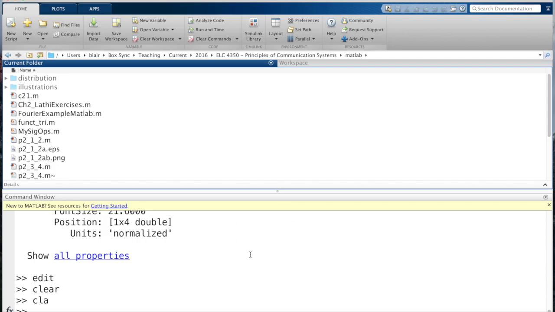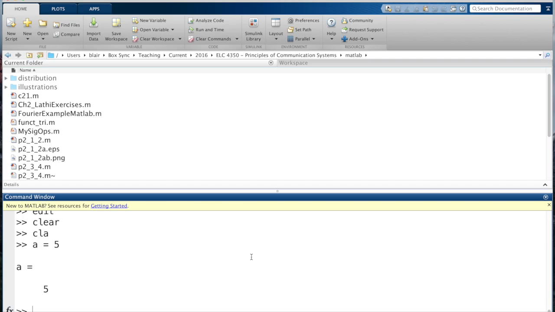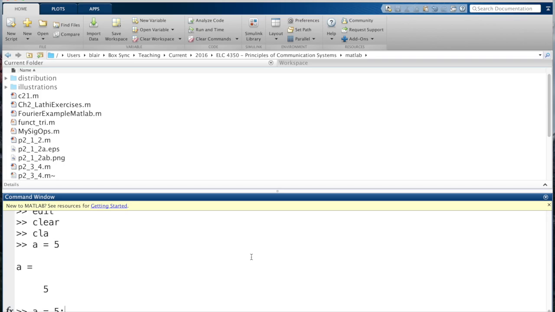So I'm going to start by defining a variable. Let's say a equals 5, and MATLAB returns this answer, a equals 5. I can press the up arrow and get the previous command. That's nice. And then I can type a new character. In this case, it's a semicolon. It redefines a to the same value, but this time it suppresses the output.